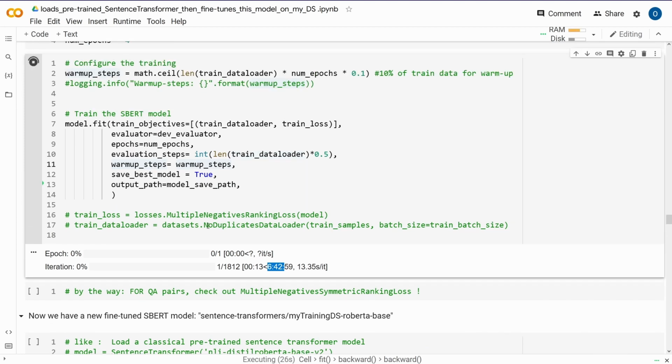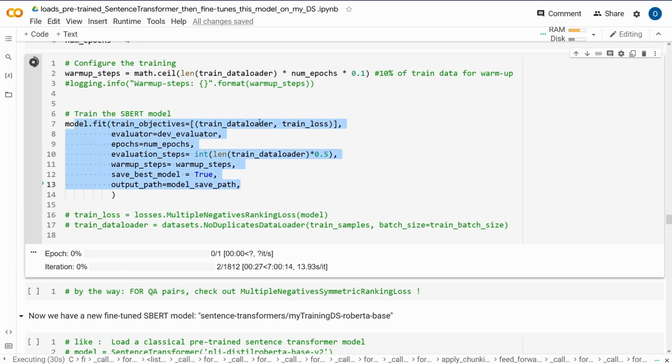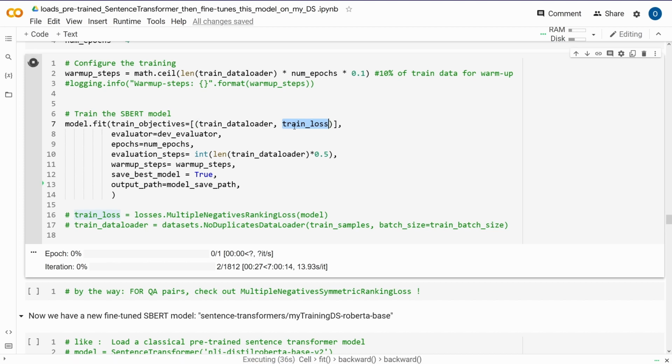You just run it and you get a model that has been trained on your individual training data set with a great loss function that should improve the overall performance. You have, during the run, an inside evaluator.